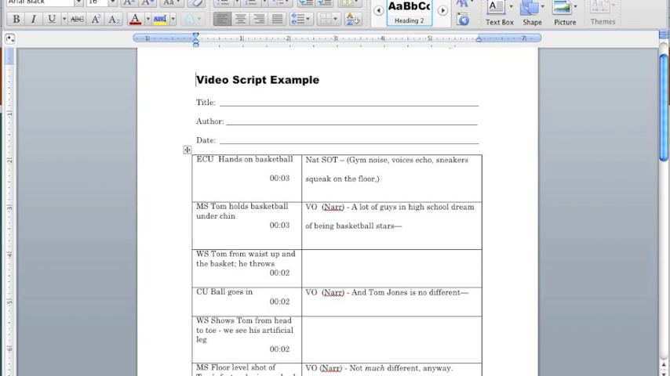And then we have a natural sound shot. We have gym noise, voices echo, sneakers squeak on the floor. So we've got gymnasium sounds, like there's a game going on. So you see that. And then the next shot is a mid shot of Tom holding the basketball under his chin. So we see the hands and we see the ball under his chin. And then we have the VO, voiceover. A lot of guys in high school dream of being basketball stars. So this is not Tom speaking. This is our announcer, our voiceover narrator. That's what the NARR means, the narrator.